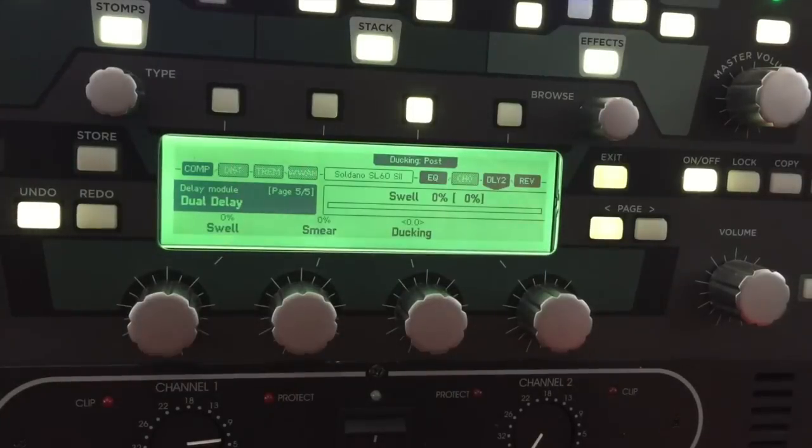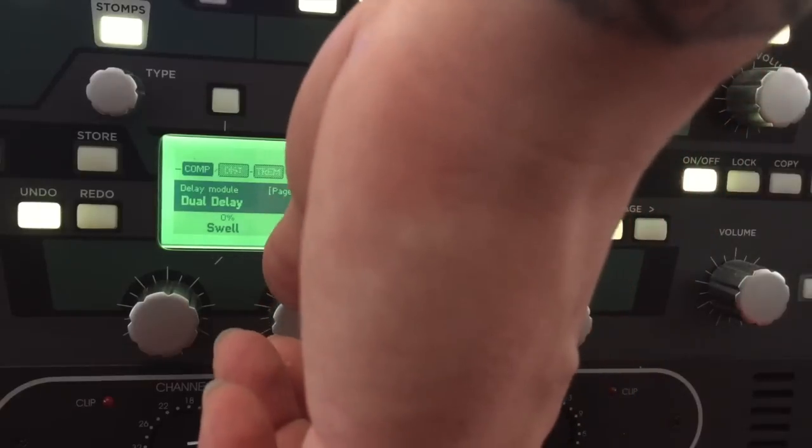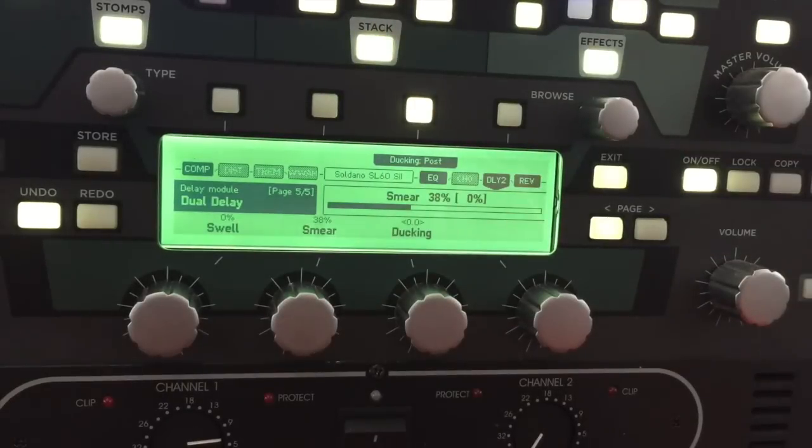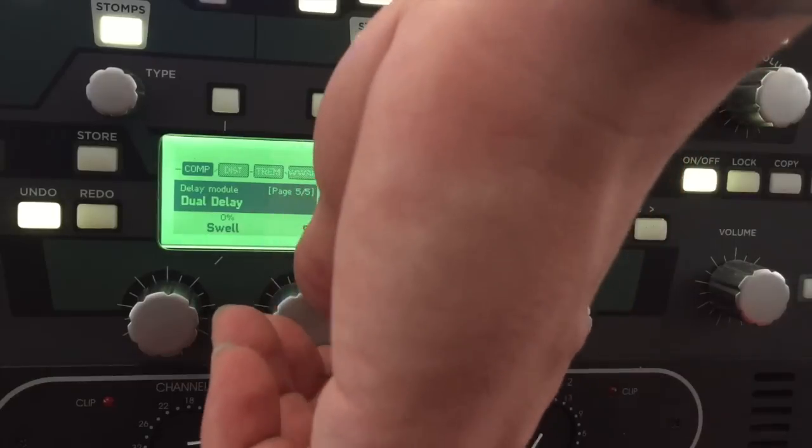Turn it off again. This would be without the swell. Now we can add the snear feature, which diffuses the repeats a bit. It makes it a bit more reverb-like. Just turn it off a bit more.